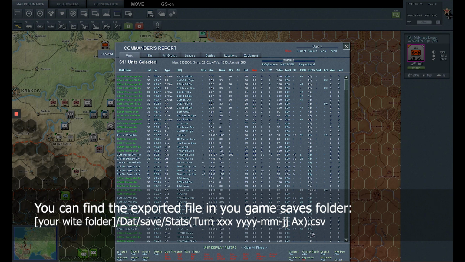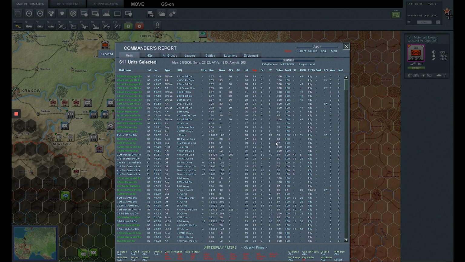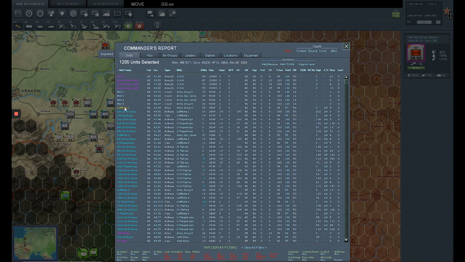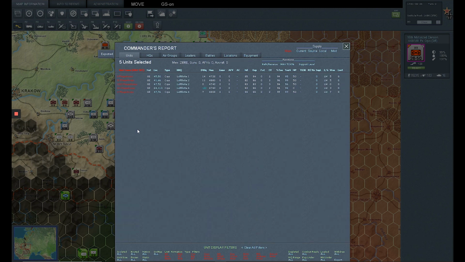Other filters can be found in the list. So let's say we click on a unit name and then select Set OB filter. It will display all units of the same type as the unit you selected. To return to the full list, simply click on the unit name again and select Clear OB filter.